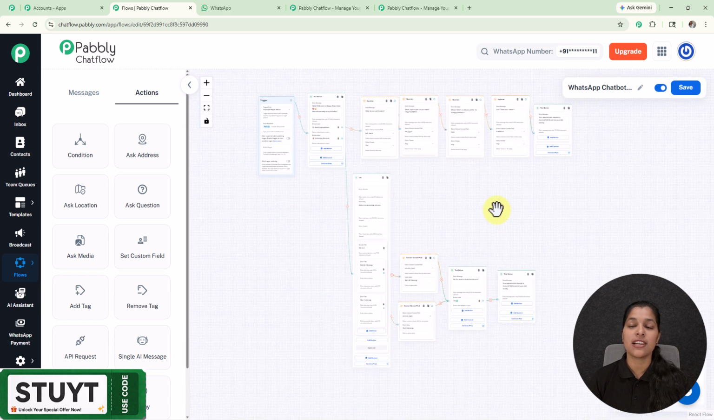So with this we are done with the creation of our flow by using which your users can book the appointment right on WhatsApp and can get the services provided by your pet clinic. Now we just have to save it by simply selecting the save button. So now this WhatsApp chatbot is going to automate all the conversations and appointments over WhatsApp.